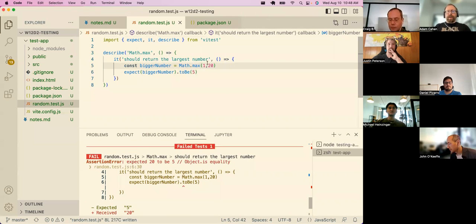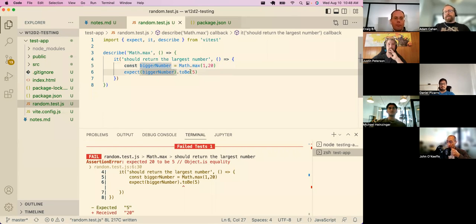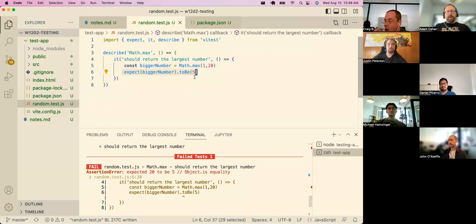And just to show that example, we run our Math.max function with inputs of 1 and 20. The biggest number is 20. 20 is not equal to 5. So this expect is going to return false, basically. And that's what causes our test to fail here.